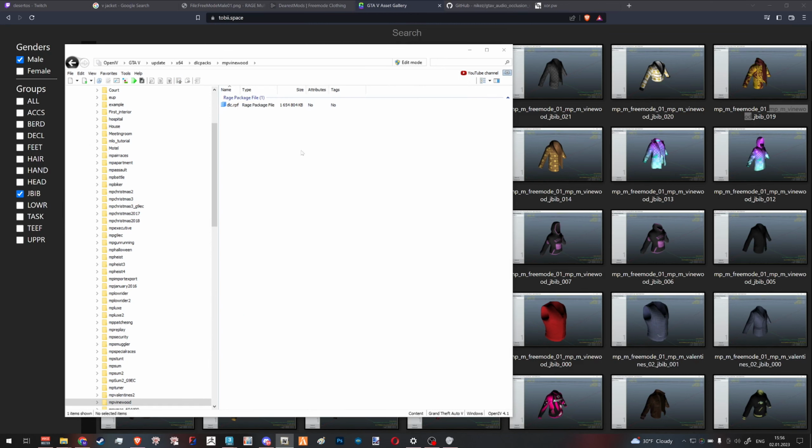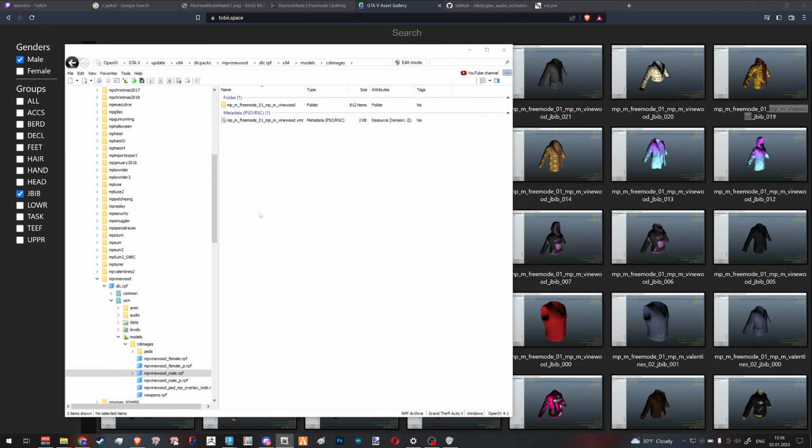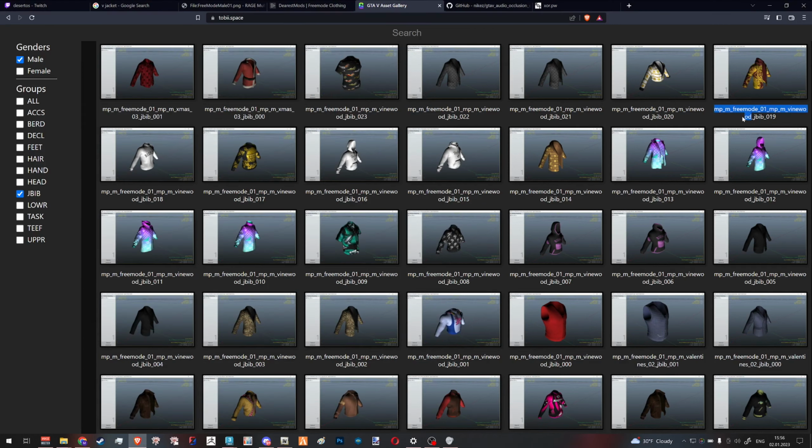Don't forget to clear your filter. Then go to DLC RPF, x64 models, CD images, and here it's male, so we search for male, not female. We go to male. And here we have our npm Freemode 01, npm YmtEditor, exactly what we have here. So you can just copy your path up to here each time you search for a piece of clothing.